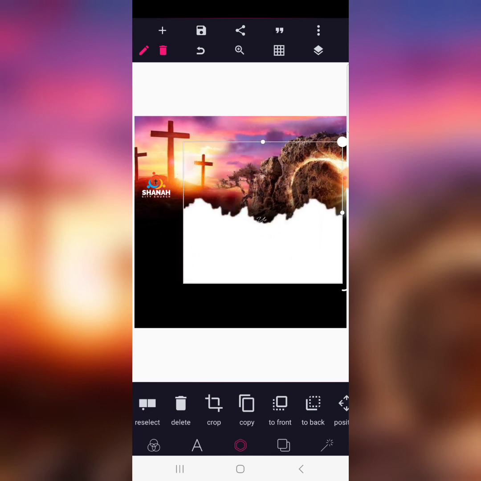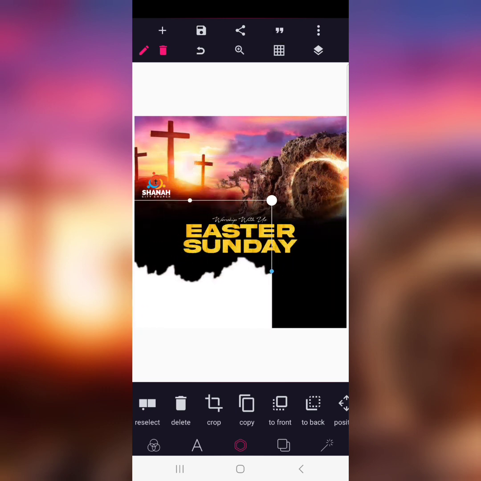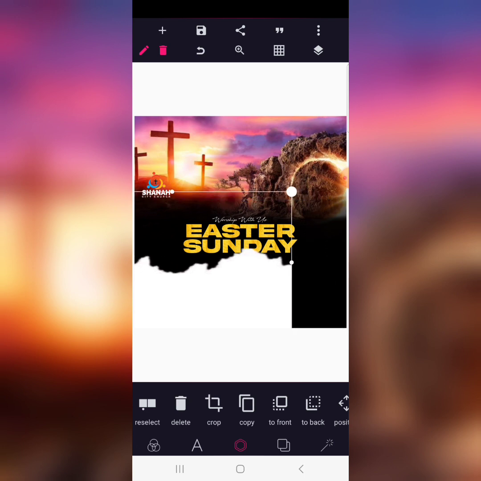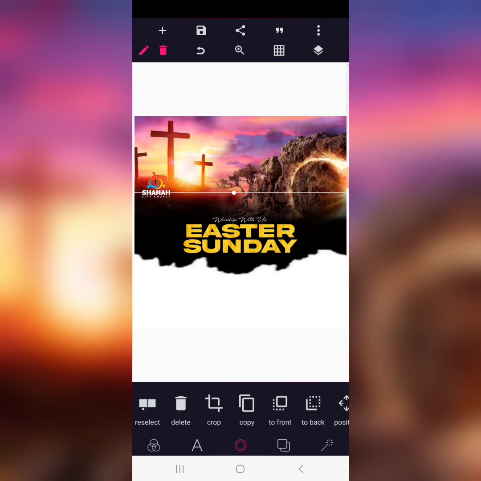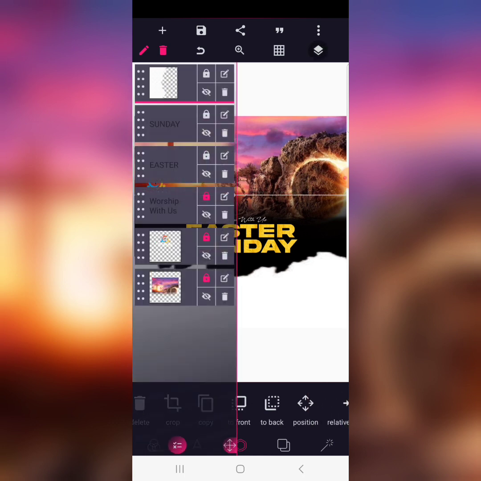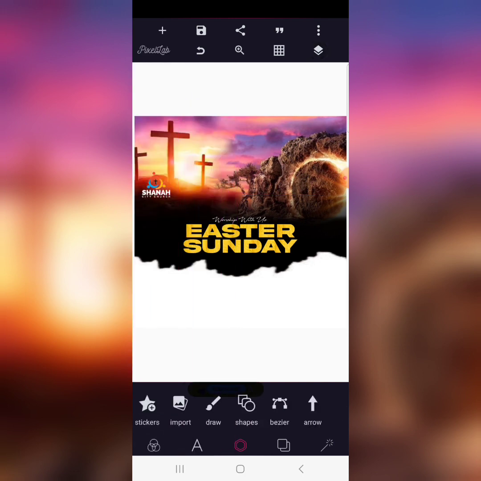So I'm going to rotate it this way, but then I want to expand it a little bit. Okay, just expand it a little. Then you can position it closer to the Sunday. Alright, then you go to layer and lock it up. As you lock it up, just know that we want to include the details.